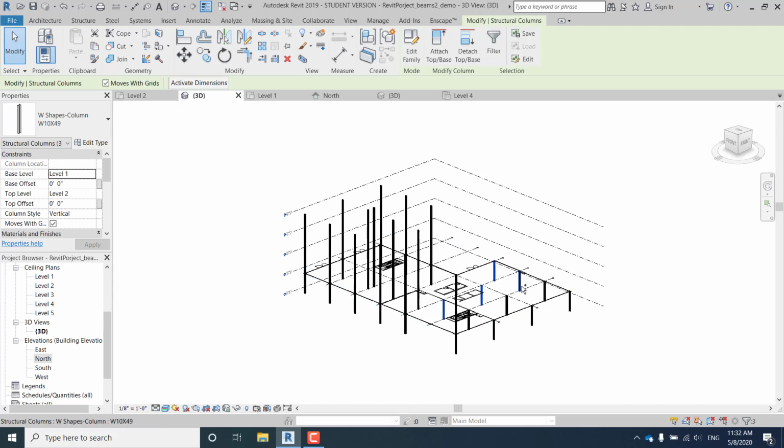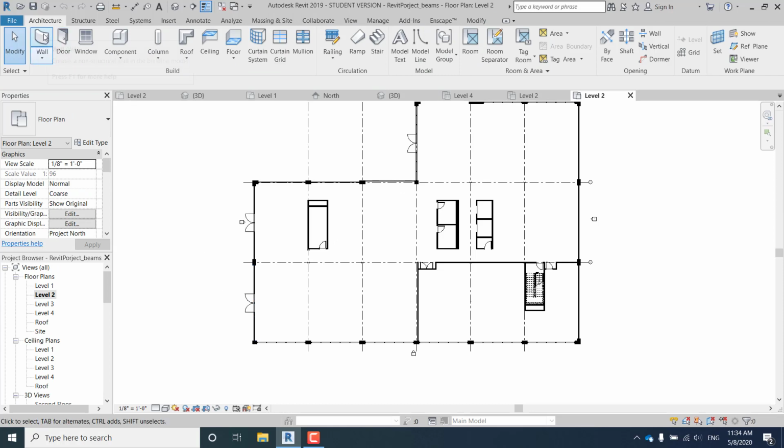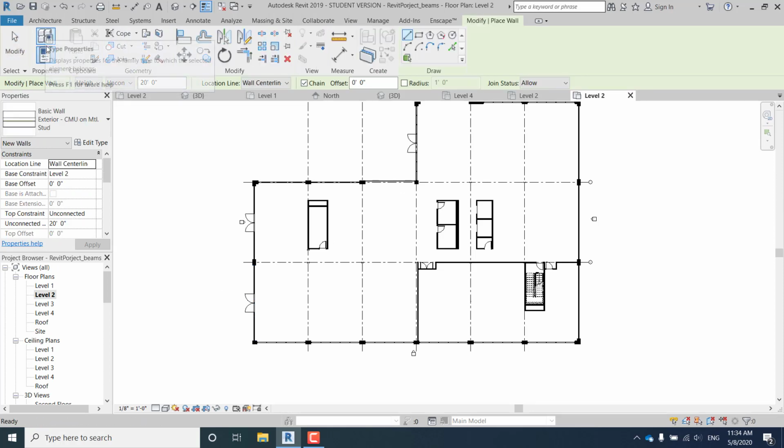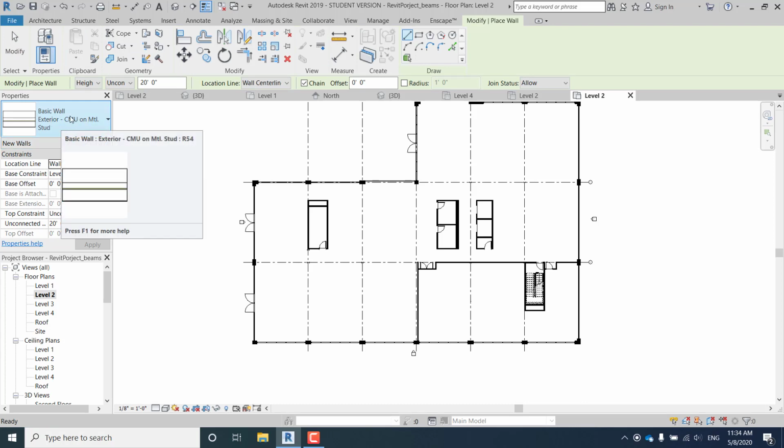So I will pick up the ones I didn't update. Okay, keep an eye on this properties window so you do not add anything else, and change that to level 5. And now you can see all the columns are going through level 1 to 5. So that is what it's supposed to be. So columns are done. Now for that wall, in our project description, I said exterior CMU on metal stud, steel stud.